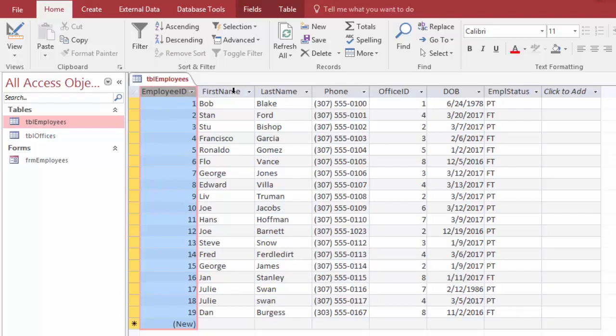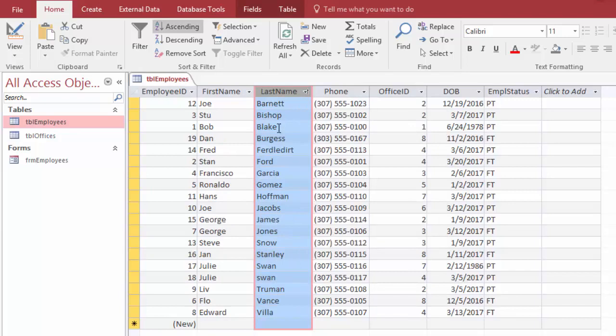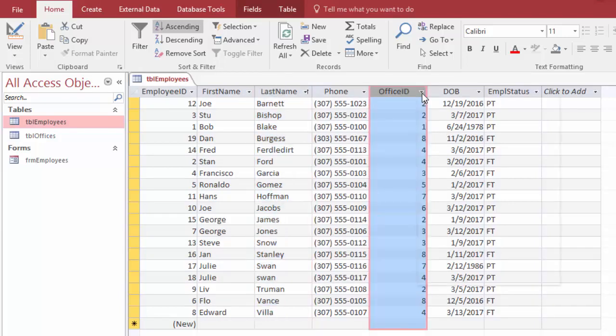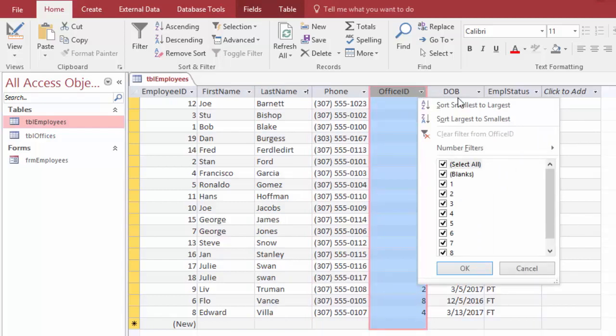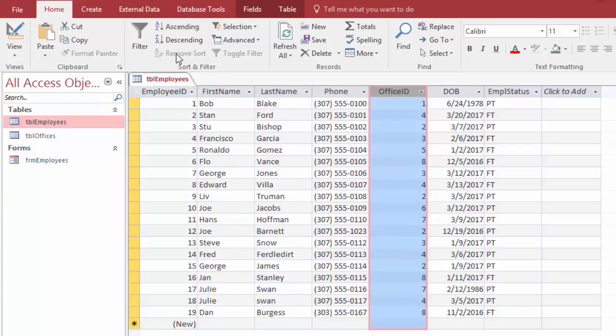Let's look at another sort. If we wanted to sort alphabetically by last name, we can use our drop down, sort A to Z, and you'll see we have a nice alphabetical listing here. Or if we wanted to sort it by office ID number, we can do that. And you'll notice when we apply the sorting to this column, it overrides the sorting over here. Once again, let's remove that. So that's sorting, where you're organizing the information either numerically or alphabetically.